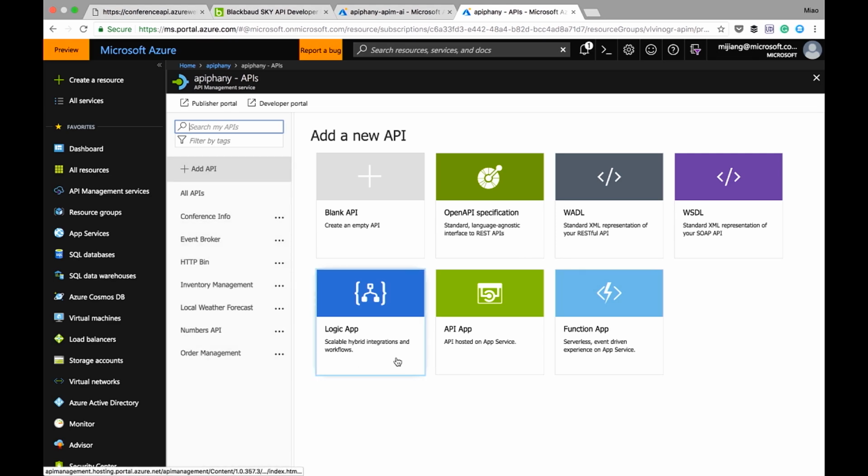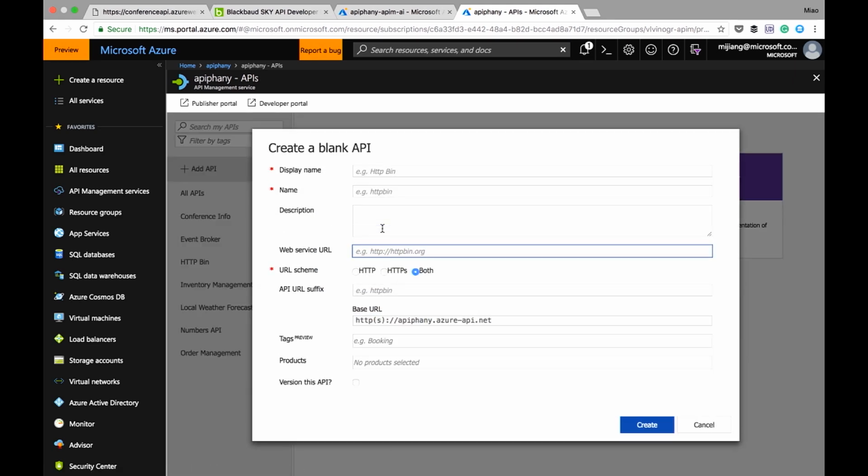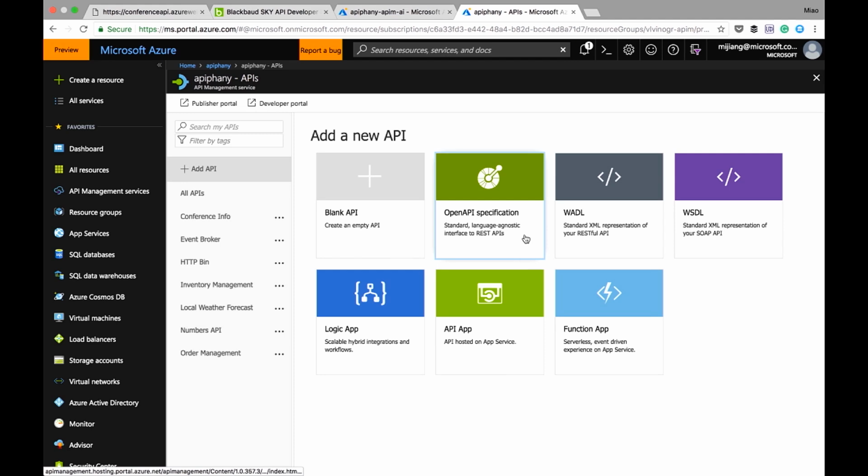So to add a new API, I have many options. I can either start from scratch, basically manually provide all the metadata of this API, such as the backend URL, all the operations, path, right, required parameters, and so forth. Or I can import an OpenAPI specification, also known as a Swagger file, which already contains all the metadata. We also support WADL and WSDL if it's a SOAP API. And for your apps that are currently hosted on Azure, we have an experience to enable you to import those apps just within a few clicks, like Logic Apps, API Apps, or Function Apps.